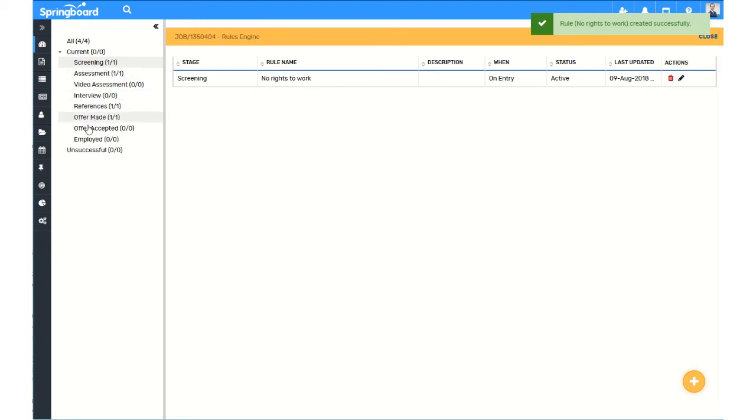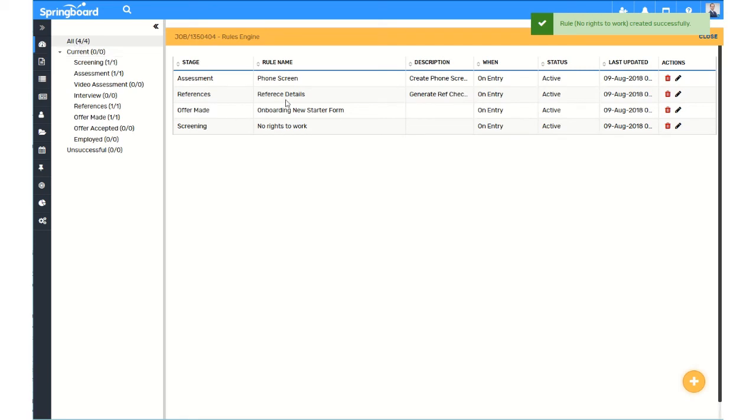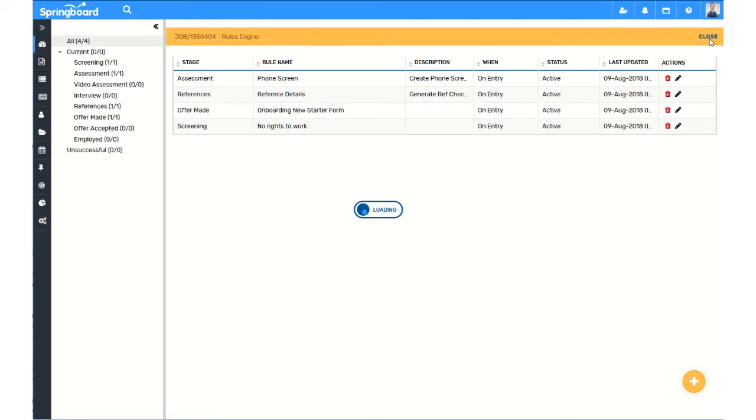We're now looking at the same workflow, but we're in the rules engine mode here. So if I click up on all, instead of seeing all my candidates, I actually see all the rules that have been created for this particular job. I can add a new rule down here, or simply close out.